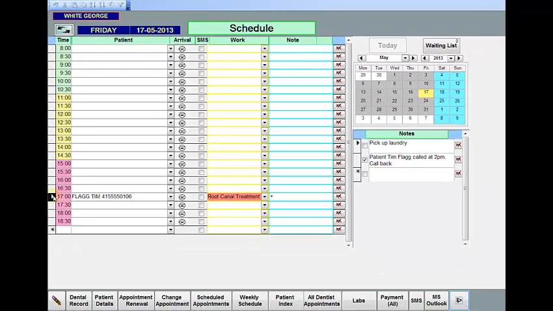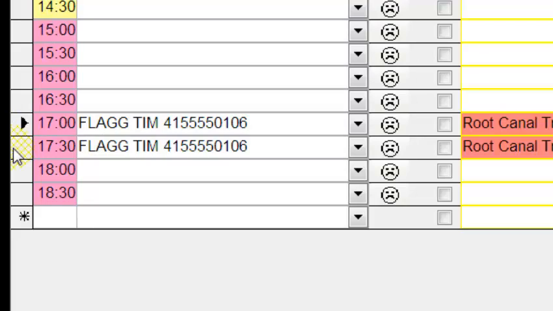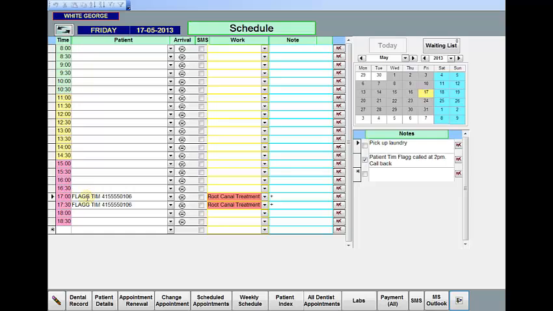If we expect that half an hour will not be enough and would like to block from 5 o'clock until 6 o'clock, then we'll simply drag the patient, and now the full 1 hour is blocked.